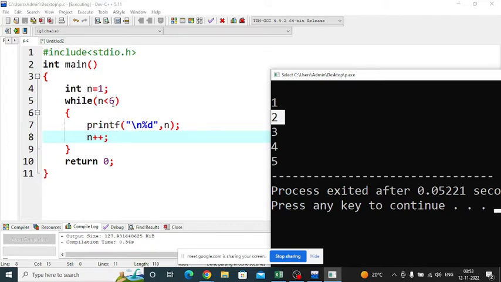3 is less than 6. Yes. Print the value of n. Then again n plus plus, n becomes 4. 4 is less than 6. Yes. Print the value of n, 4. n plus plus, n becomes 5. End of while loop. Check the condition again.